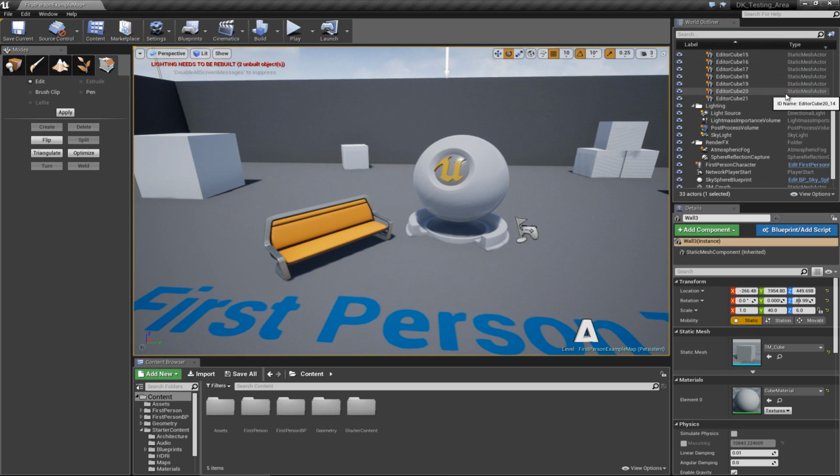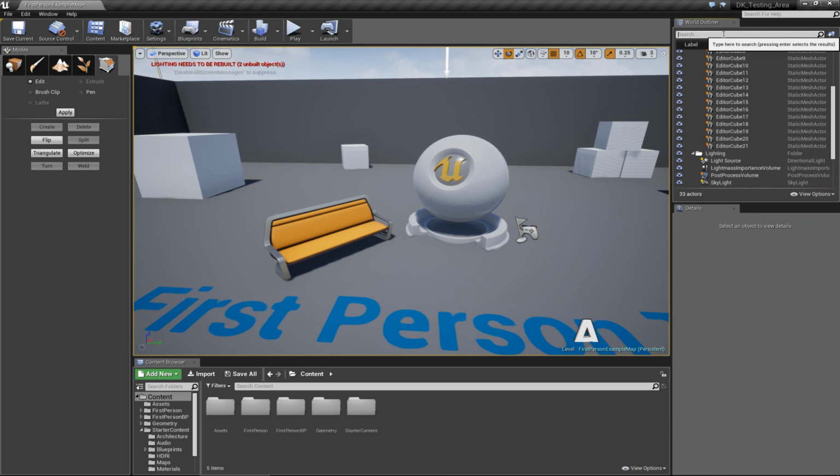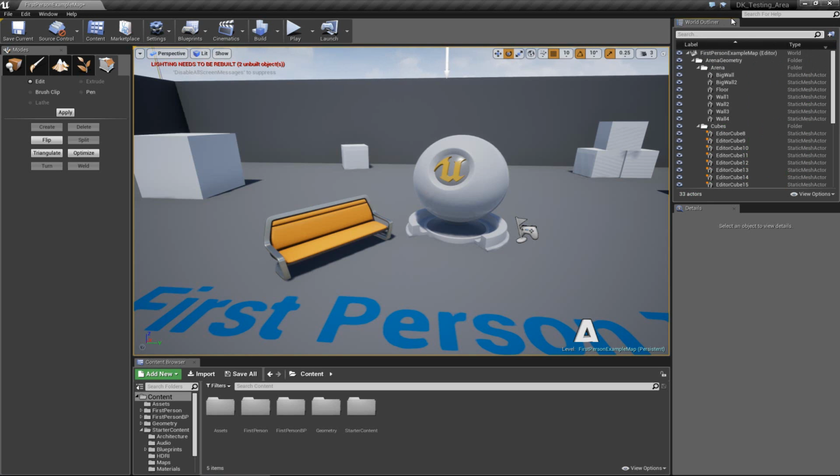And the very helpful thing about this is that if you know the name of something, you can go into search, and you can basically look for it that way. For example, if I click here on this one, you're going to notice this is called SM_couch, SM being the naming convention for a static mesh. So if I want to find this, and I'm not sure how it's called, I can just go in the search, type in SM, and everything with that SM will be in the line here. So the outliner is basically where you have a list of everything that's in the scene.